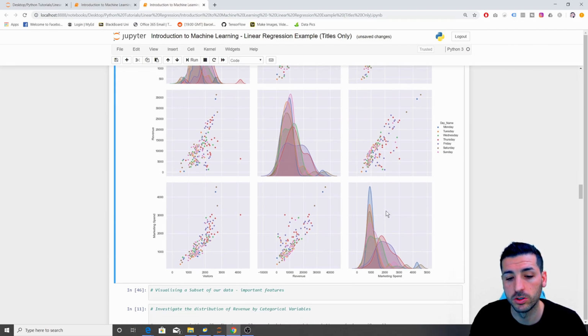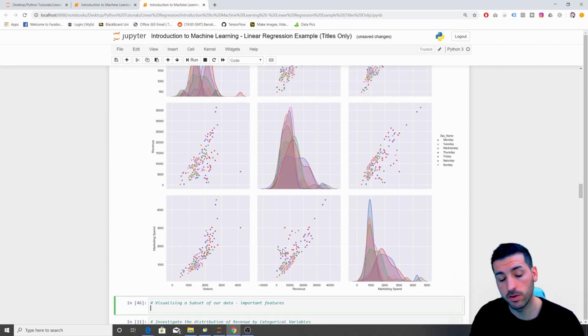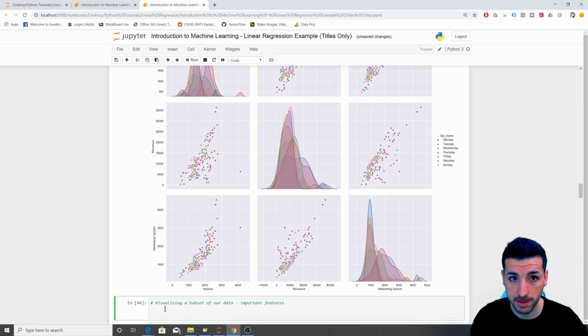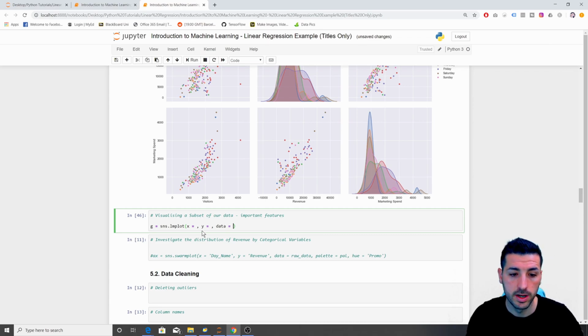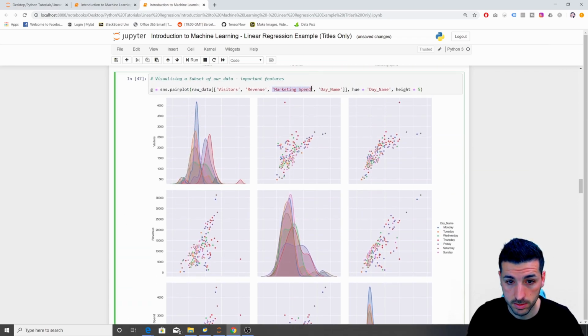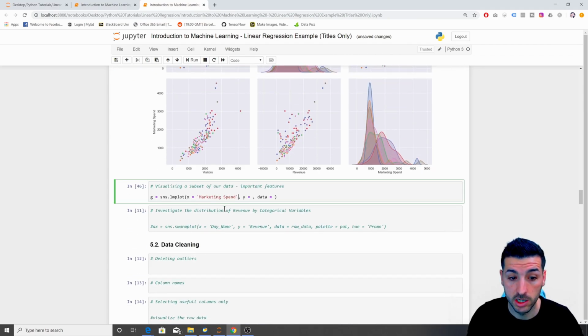So what I want to do is to create subplots. I only want to have one plot per day, and I only want to compare revenue with marketing spend, because this is what I'm mostly interested in by day. To do this, I'm going to use lmplots. So I'm just going to say g equals sns.lmplot. I need my x equals, my y equals, and my data equals. My x is going to be marketing spend, because we want to investigate the relationship of marketing spend.